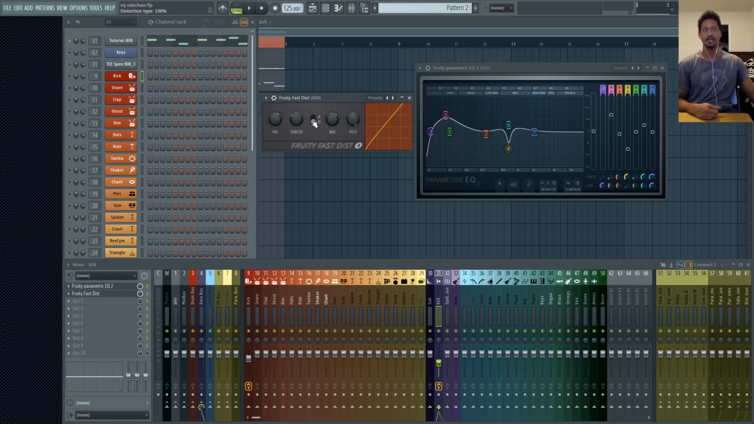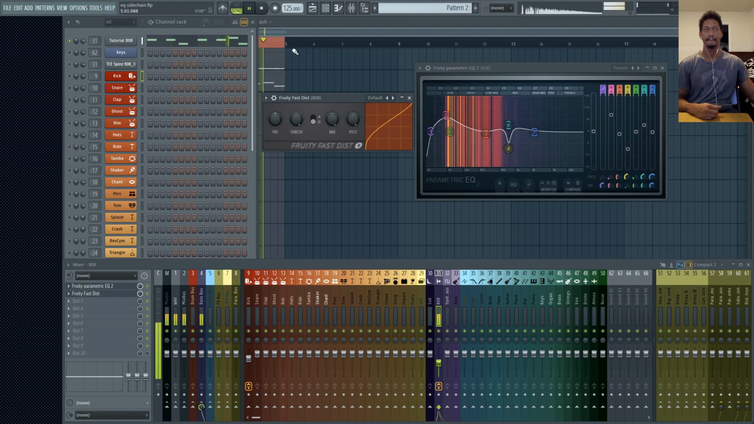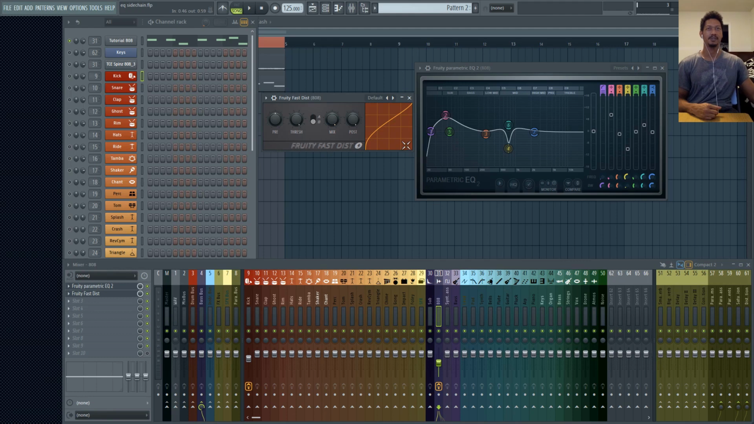Okay, so now let's switch over to the B side and just listen to the difference between A and B. Okay, so maybe I got that backwards. Maybe B is the more distorting effect. So again, you could tell that I really don't use Fruity Fast Distortion all that often compared to the other plugins. But let's go ahead and try and make the best out of this B section.